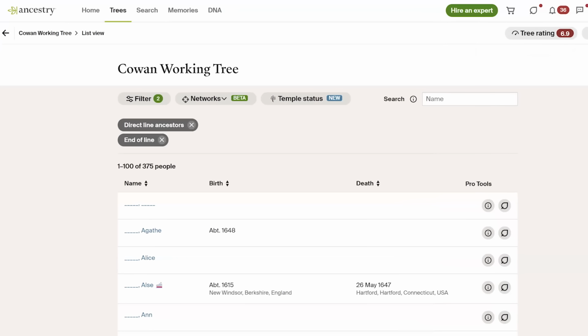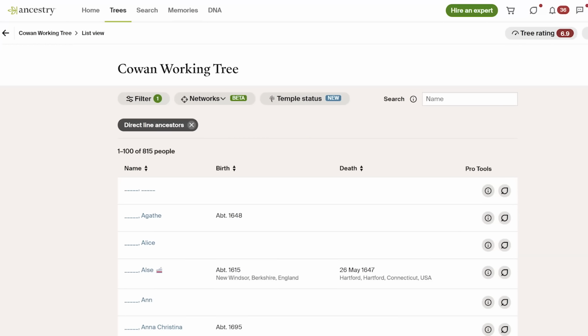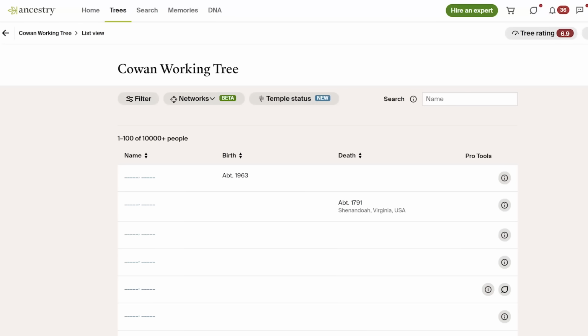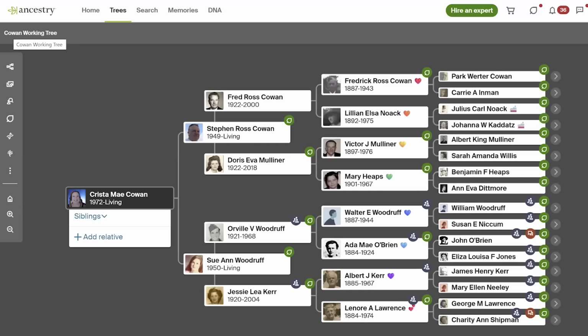So tree filters, searching, that's all going to allow you to navigate this list and to find the people or information that you are looking for. Now, members of the Church of Jesus Christ of Latter-day Saints have an integrated account with FamilySearch. And so some of you may also see some additional icons that show up if you have an Ancestry and FamilySearch integrated account. And that's what this icon is here. Okay, back to my tree view.